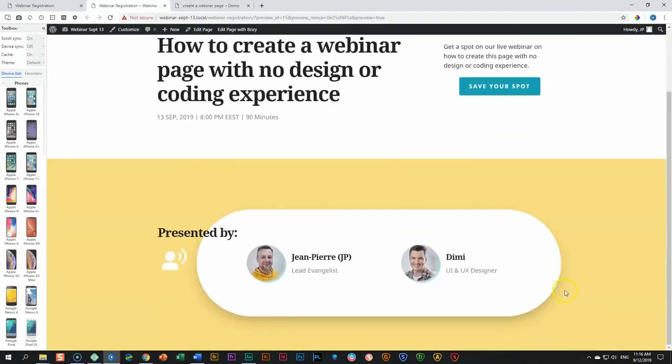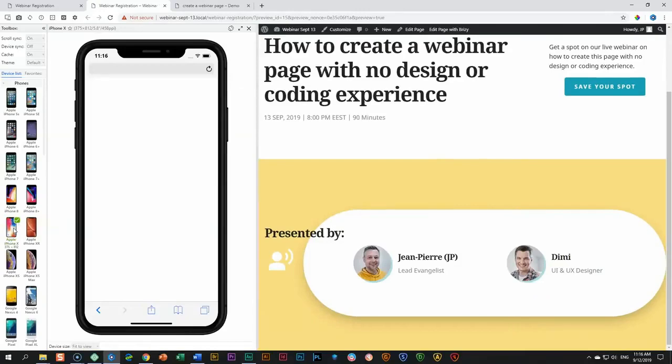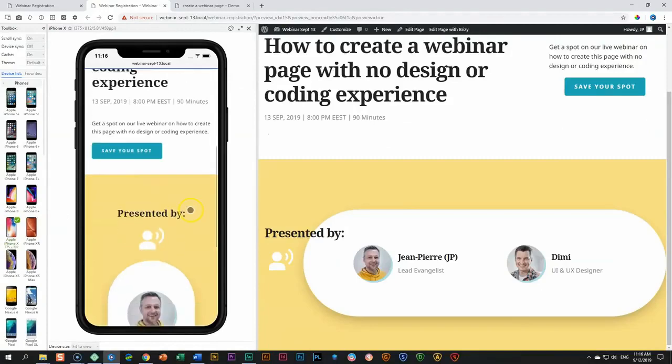Right, let's see. Okay, front end looks good. Let's do the Apple iPhone X test to see how it will display, if we need to remove some of those margins or not.